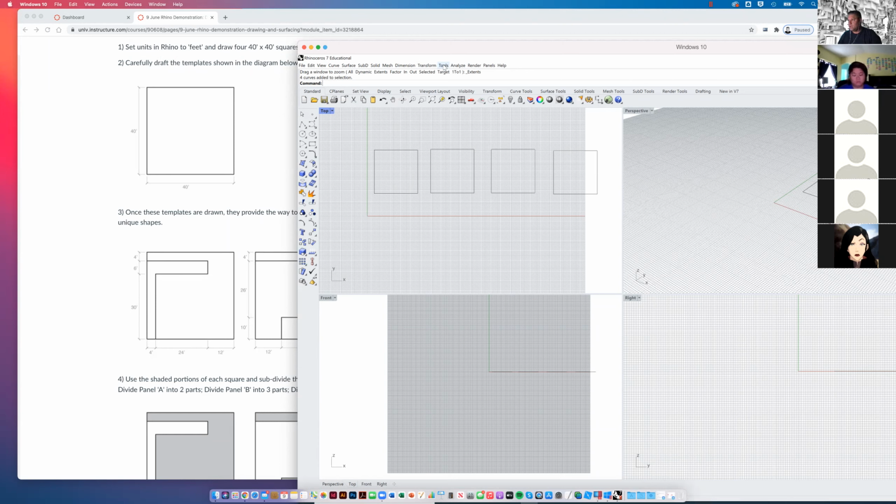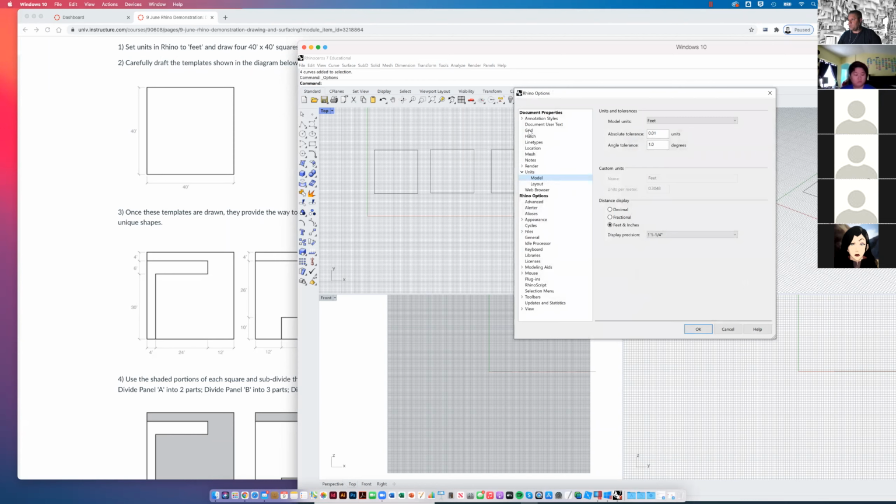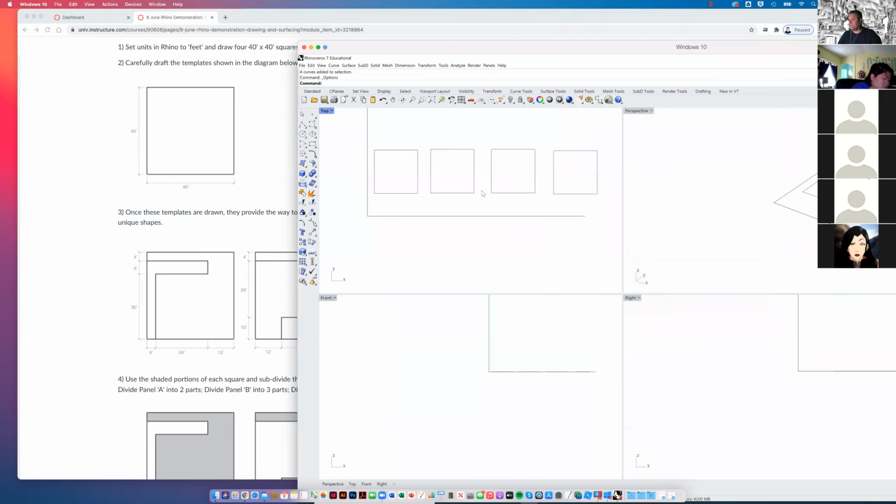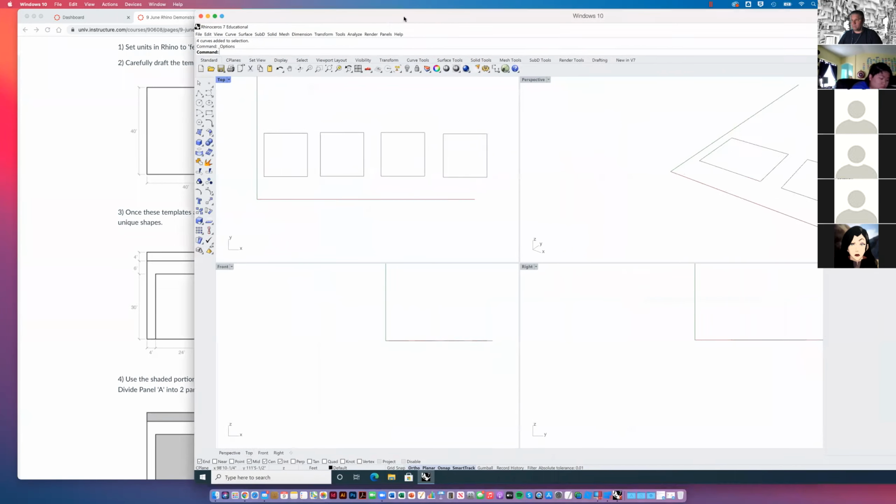I don't like it. So again, I'm going to go to Tools, pull down, Options, and go to the Grid option. I'm going to turn my grid off. I'll still keep my axes on for X, Y and Z, but I'm going to turn off my grid. It's just my own personal preference here. I just cannot stand that grid.